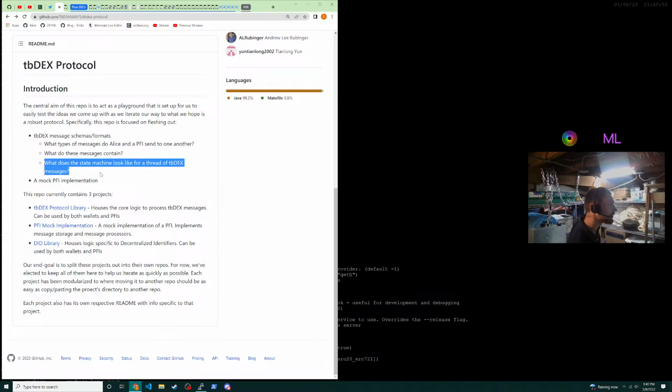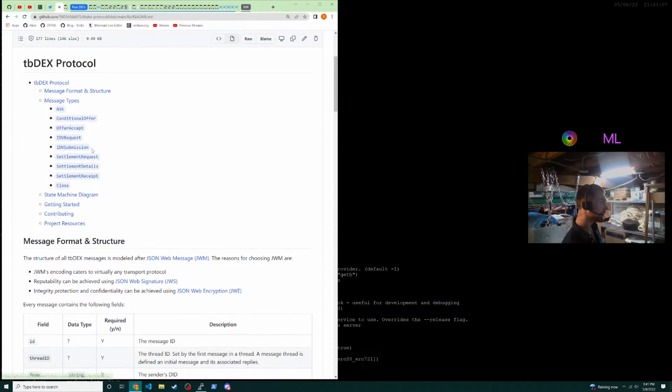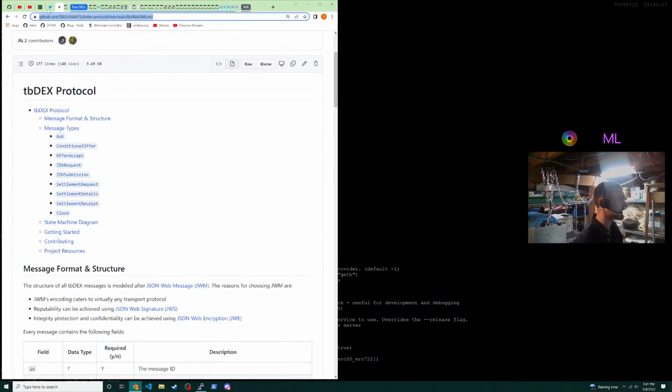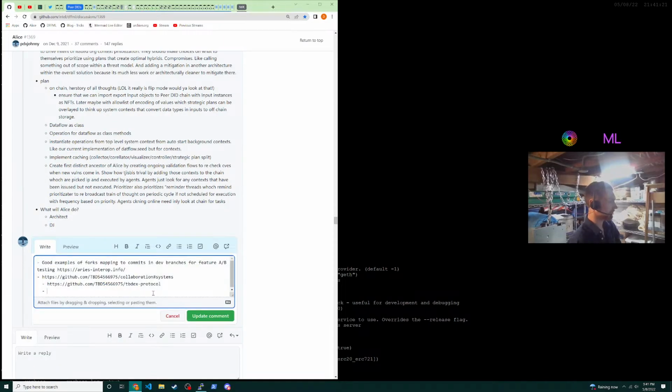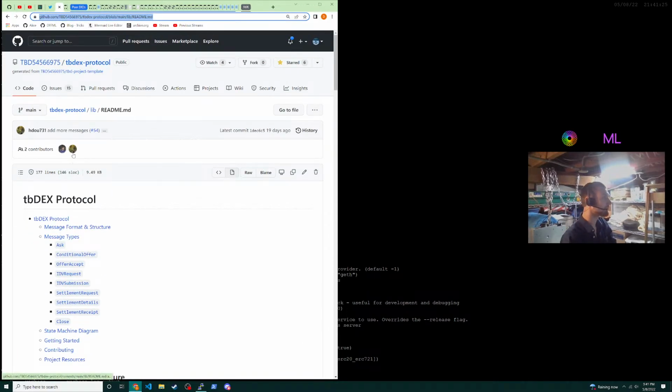Thread of TBDX. Messages, DID library, protocol library. Great. TBDX protocol, message format and structure, message type. Yes, yes, yes, yes, yes, yes. This is just exactly what we need. Okay. God, these people are our new best friends.